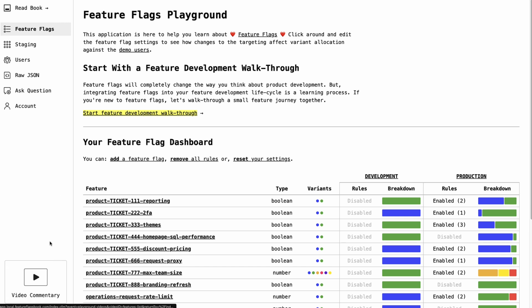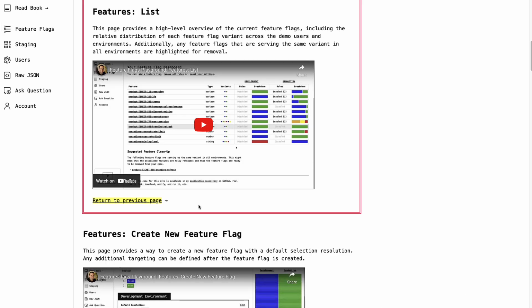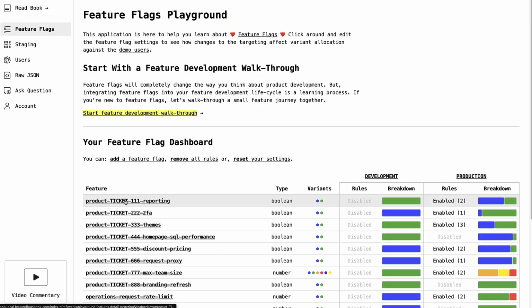Before we poke around in the UI, I want to point out that at the bottom left there is video commentary. I've made individual videos for all of the important UIs within the playground, so if you get to a page and you're not sure what it is or how it should be used, click the video commentary link. It'll take you to a page with a video specifically tailored for the UI you just came from. Watch the video and then you can immediately return to the previous page.